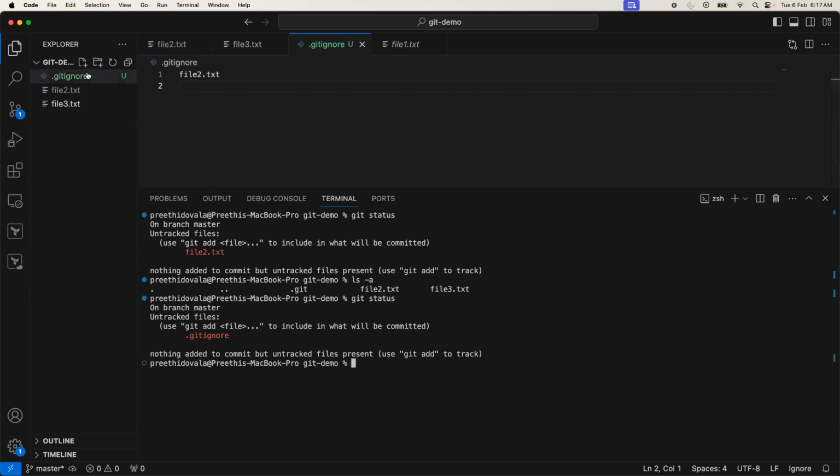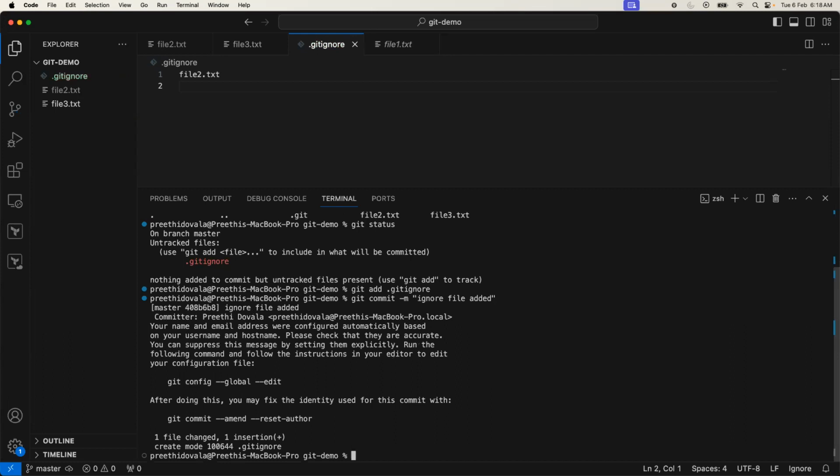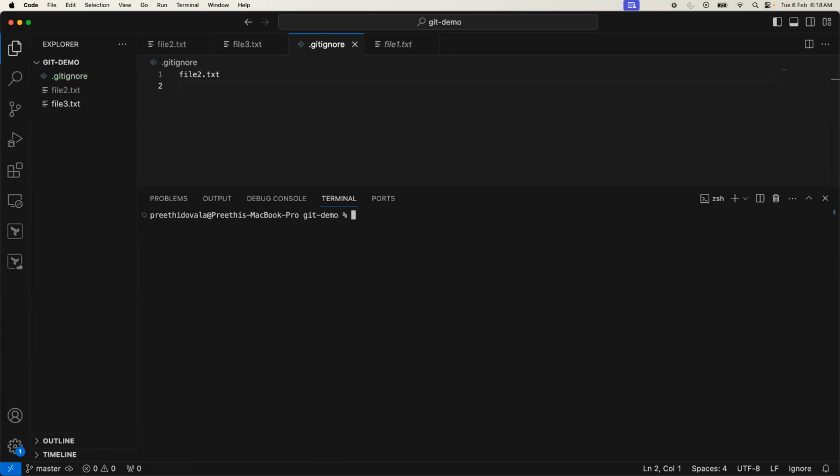So Git knows there is a file. This one is not being ignored, but .gitignore itself is not being ignored, because it's again a file after all, like any other file, so you should add it. And you should commit that. Git commit -m "ignore file added". Done. Good. Even though I have file 2 here, even though it's not there in the local repository and the staging area, it is not bothering about it.